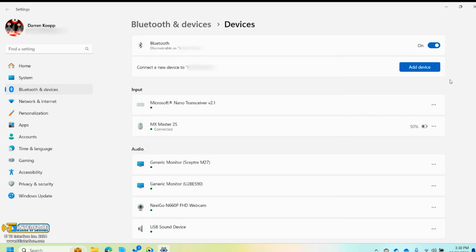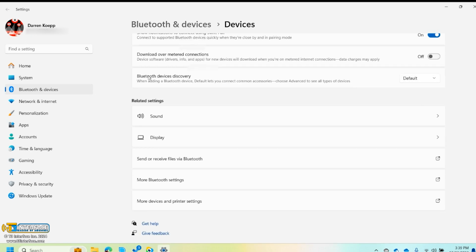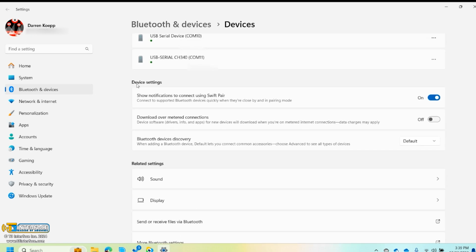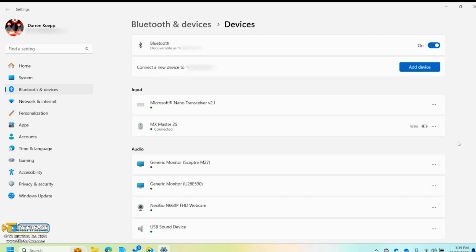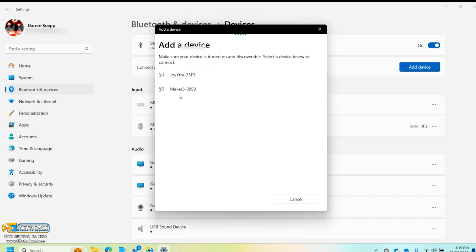So what we're going to do is cruise on down here to the bottom of our Bluetooth list, and we're going to be here in the Device Settings dialog area, Bluetooth Device Discovery. When adding a Bluetooth device, default right here lets you connect common accessories. Choose advanced to see all types of devices. So we're just going to click that to advanced, cruise back up, do our test again, and there they all are.